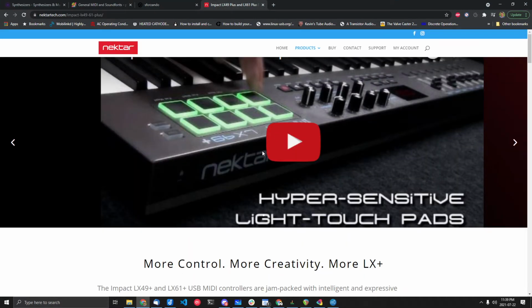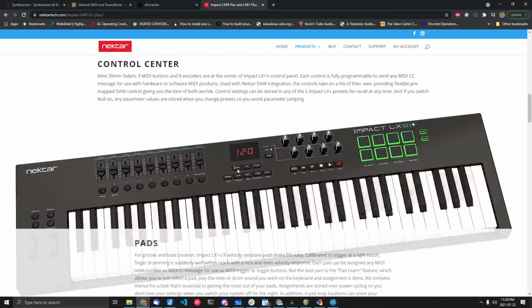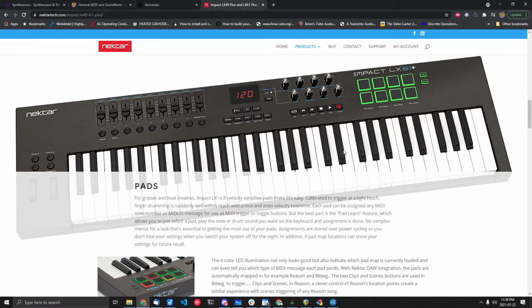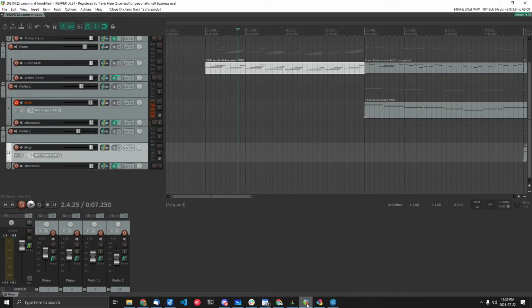I just have this, the LX49, which is just keys, USB port, a bunch of other buttons on the top, which can be used to control features or settings of plugins in Reaper. I haven't evolved to figure these out yet, but that's on the to-do.